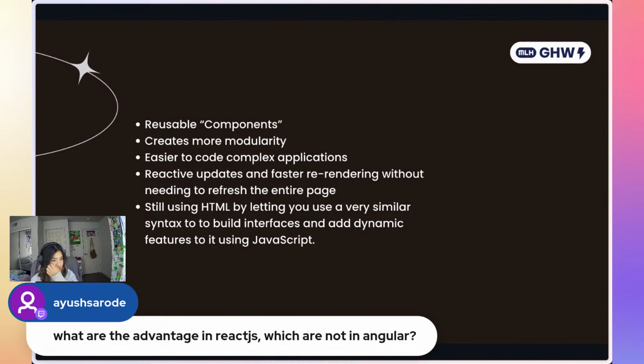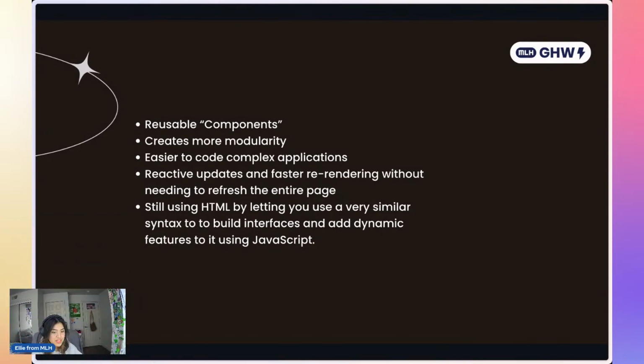Oh, we have a question here. What are the advantages in React.js which are not in Angular? That's a really good question. I haven't touched Angular enough to say much about concrete differences or advantages. Personally, React is much more popular, and it's one that I know pretty well. If anyone else has experience with both, they can probably touch on this in the comments, but I am most comfortable with React personally.